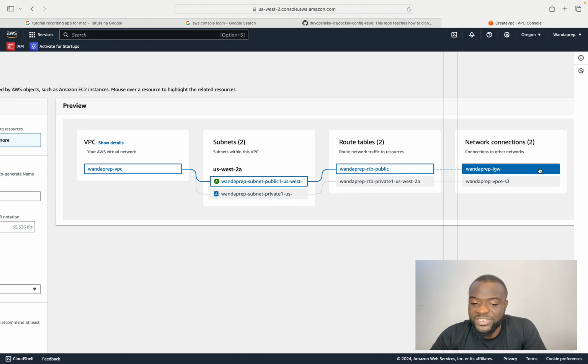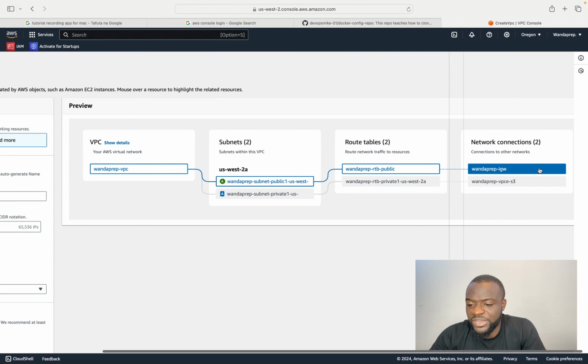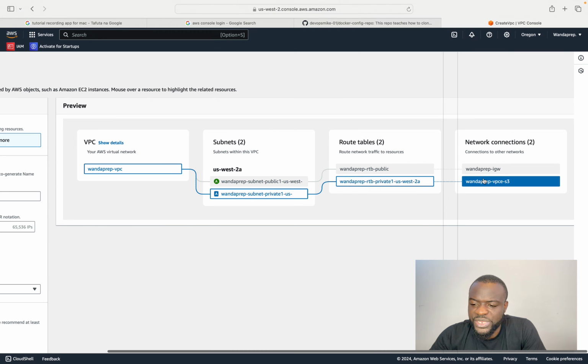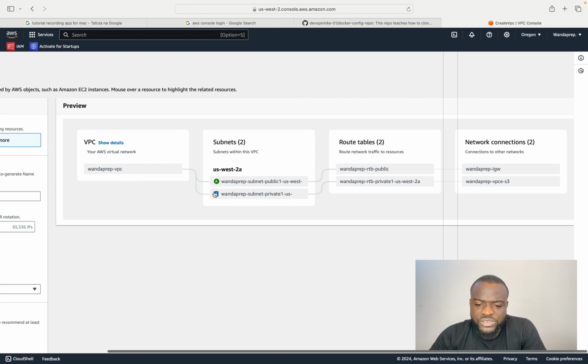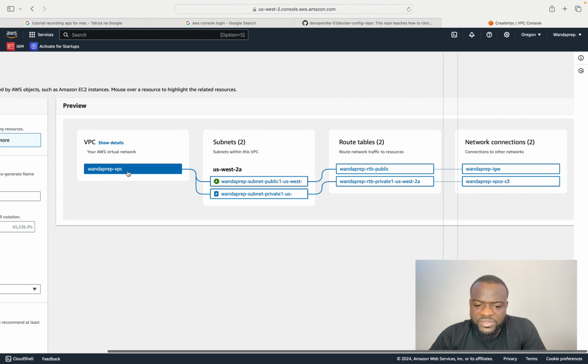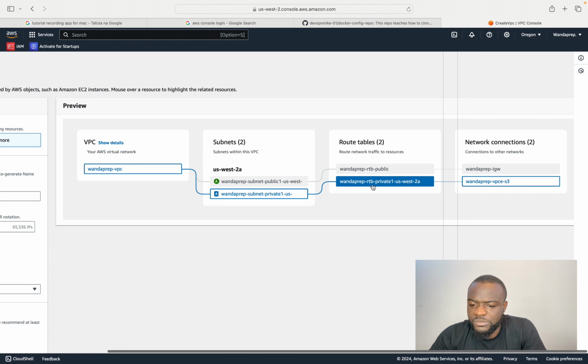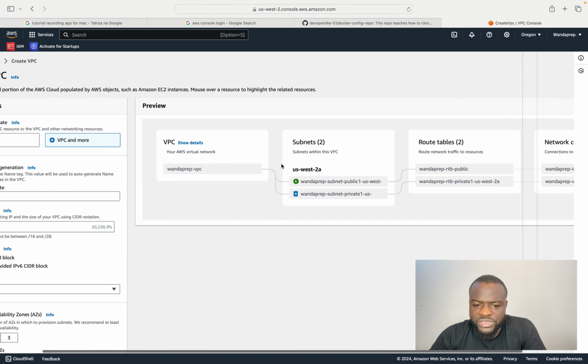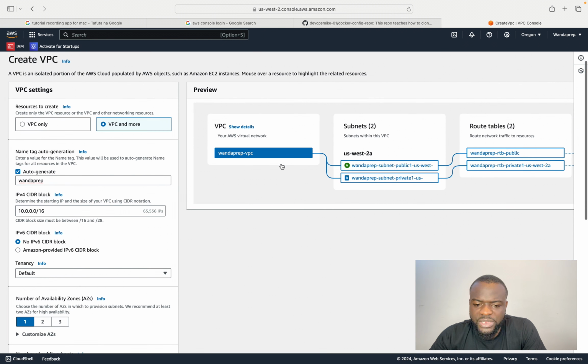If you don't have any idea on what VPCs and all those configurations are, you can always use VPC and more. That will help you out in all those configurations. Equally, if you want to check out how to set up the private subnet, we have the VPC. You can see the private subnet, we have a private route table, and then we have a VPC endpoint attached to it. So this is basically how you can create a VPC and more.